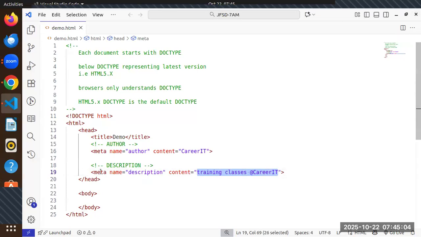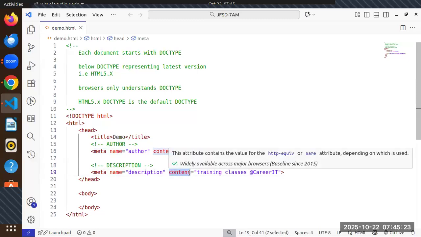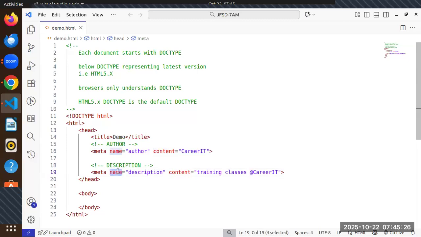Please answer here. How to define the metadata? Meta tag. Shilpa, is it a pair tag or non-pair tag? Non-pair tag. What is the first attribute? Name. What is the second attribute? Content. The first attribute is the name and the second attribute is the content.